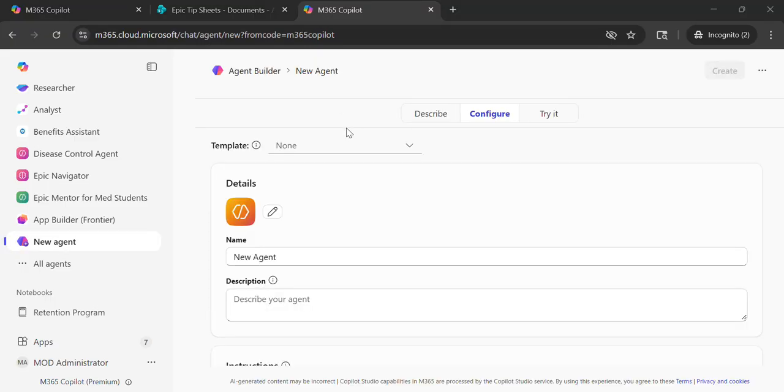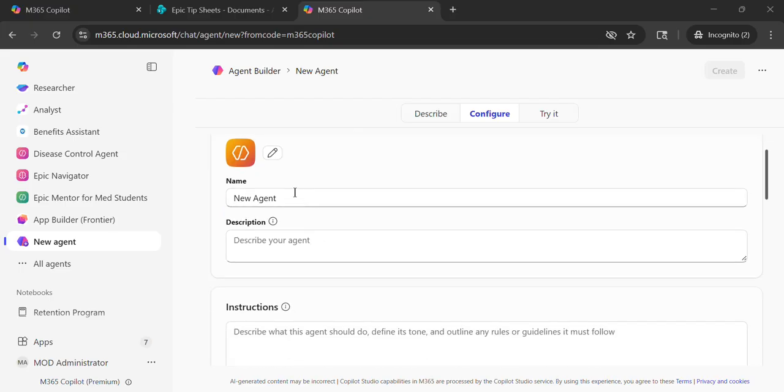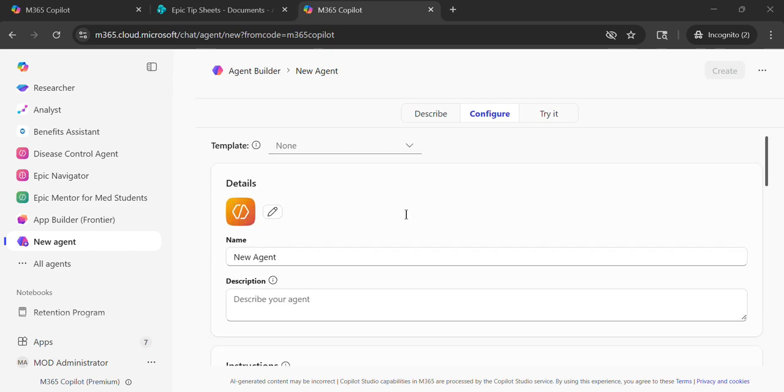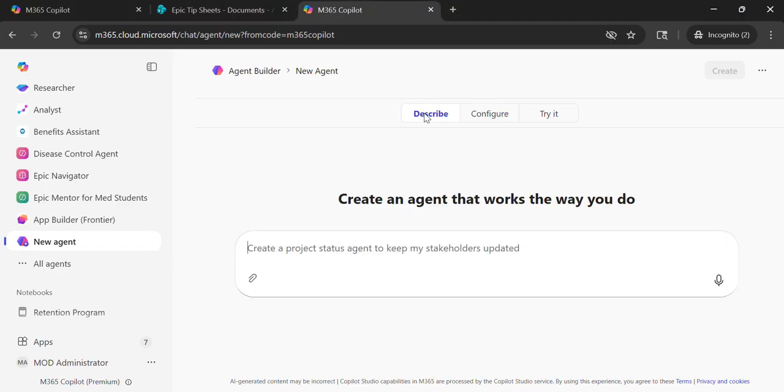All right, the agent builder experience has populated. You can configure the agent directly in here. You can manually add the name, description, and the instructions for the agent, but I like to actually start over here in the describe section. I like to get the agent builder experience going by describing what type of agent I want to build in my own words, and then popping over to the configure tab to finish everything out. So I'm going to go ahead and paste in the description for this agent into the prompt box below.